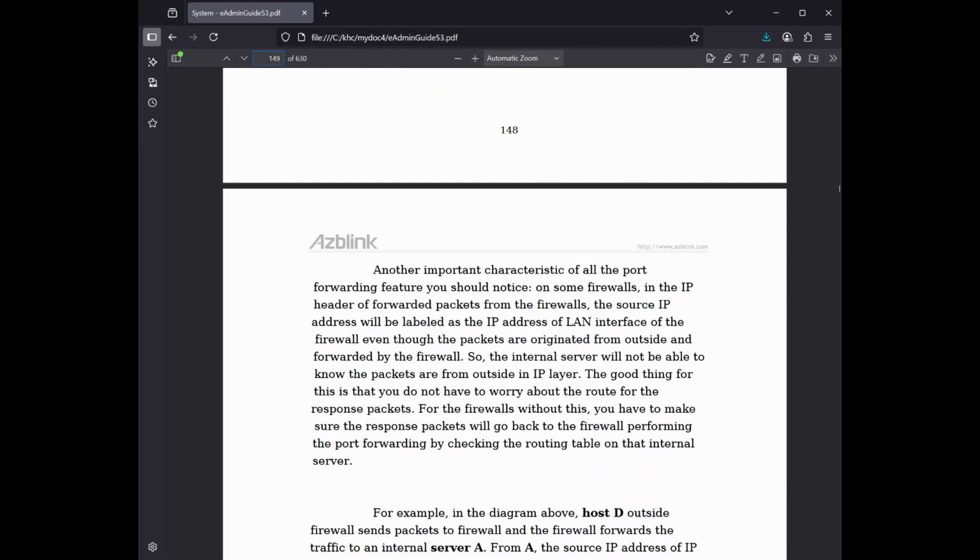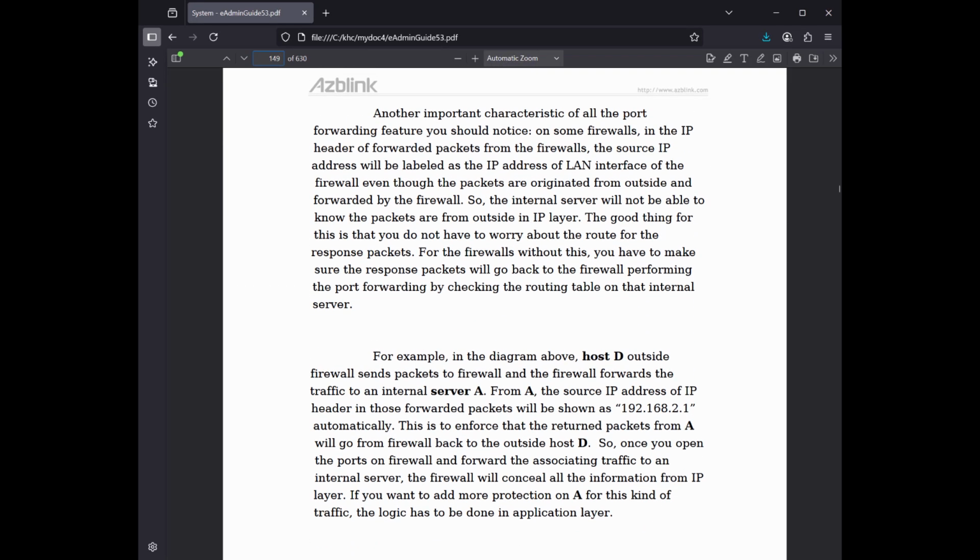Another important characteristic of the port forwarding feature you should notice: on some firewalls, in the IP header of forwarded packets from the firewall, the source IP address will be labeled as the IP address of the LAN interface of the firewall even though the packets originated from outside and were forwarded by the firewall.